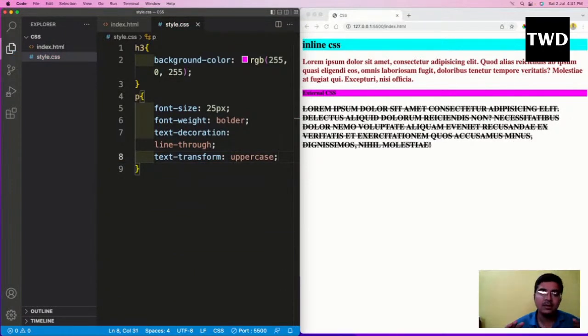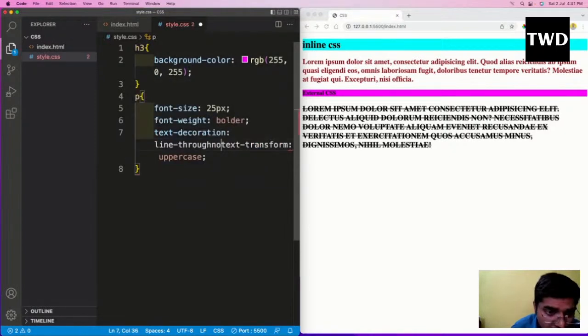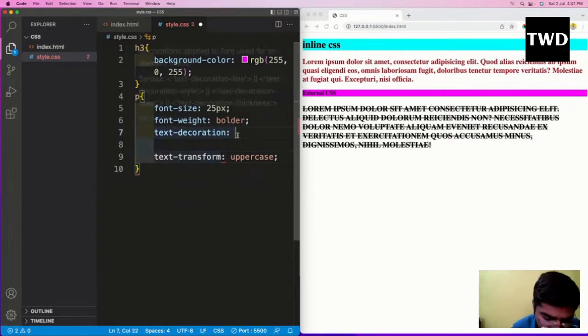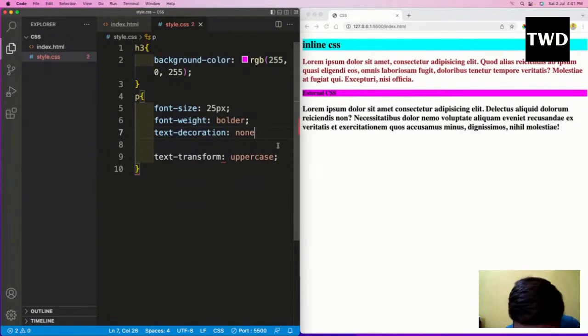These are simply font size, the size of the font, which I've changed to 25 px. Font weight, bold or bolder. Text decoration is line-through. It's a kind of decoration of text. Or let me change it to none. Fine.